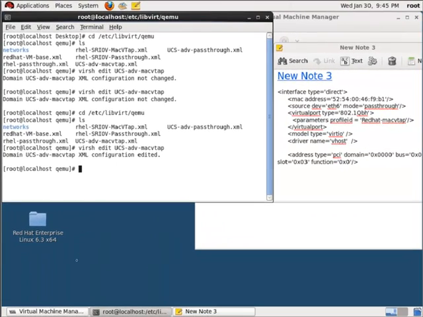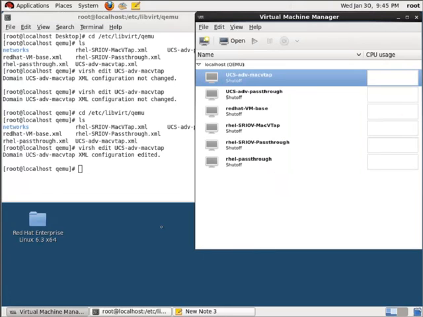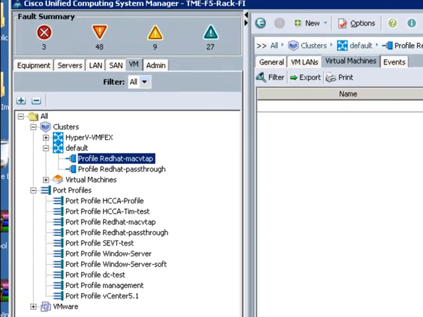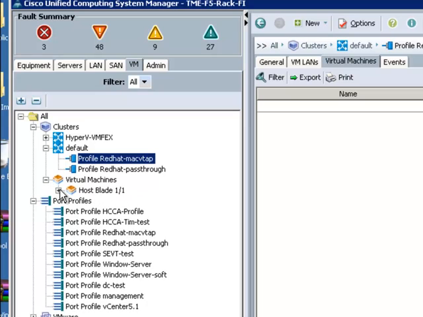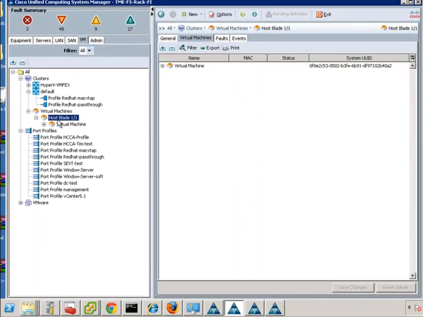Return to KVM Virtual Machine Manager and power on the UCS-ADV-MacVTap virtual machine. Once the virtual machine is running, switch to UCS Manager. Under the VM tab, host blade 11 will show up, and the virtual machine is attached to the Red Hat-MacVTap profile.